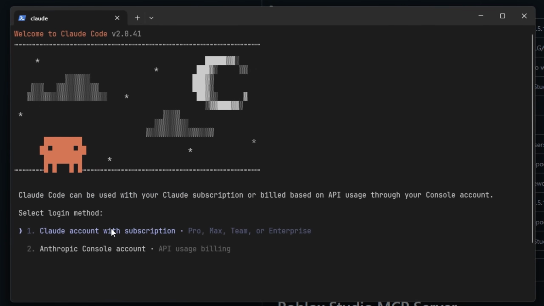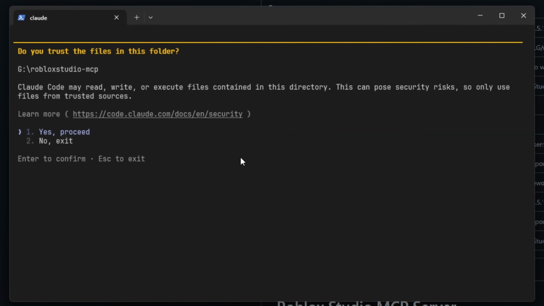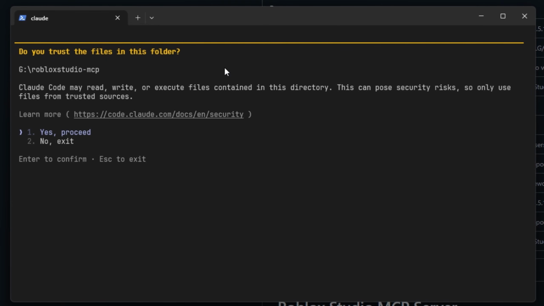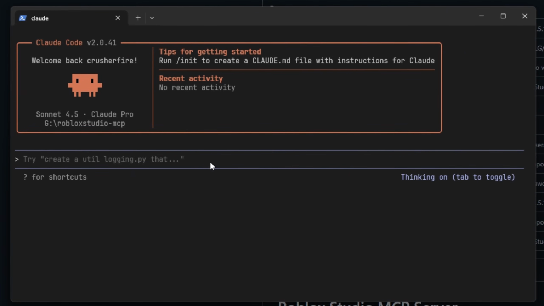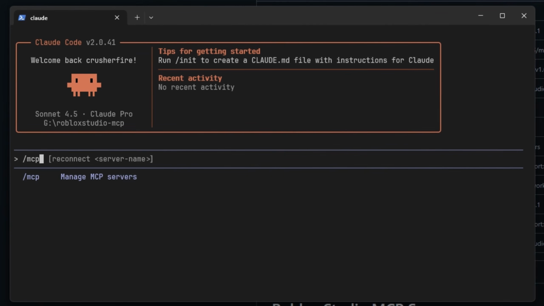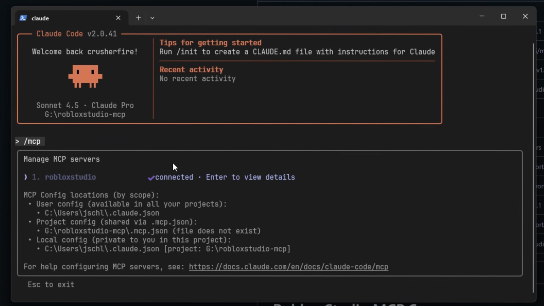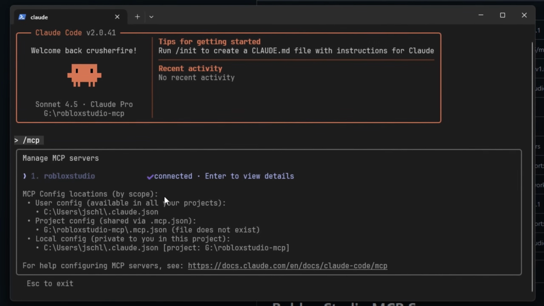So yes, when you start up Claude, it's going to ask you to sign into your Claude account, which I'm going to do here. Alrighty, and after signing in, it's going to ask you if you trust the files in this folder. I'm going to say yes, proceed, and now we are inside of Claude Code. And to make sure the MCP server is running, there's a command we can run, which is /mcp. I'm going to hit enter, and there we go. Look at that. Roblox Studio connected. This MCP server is running.